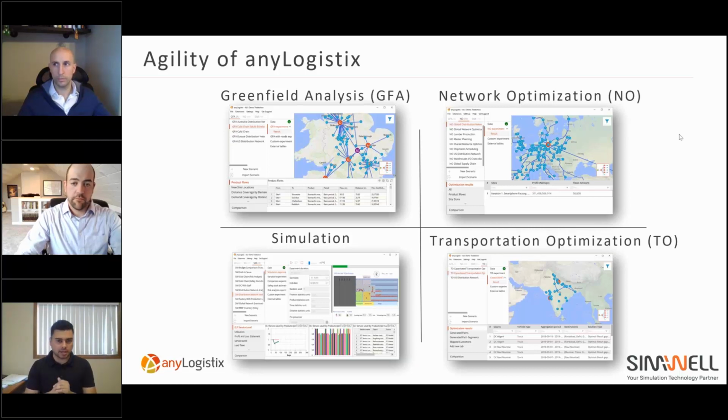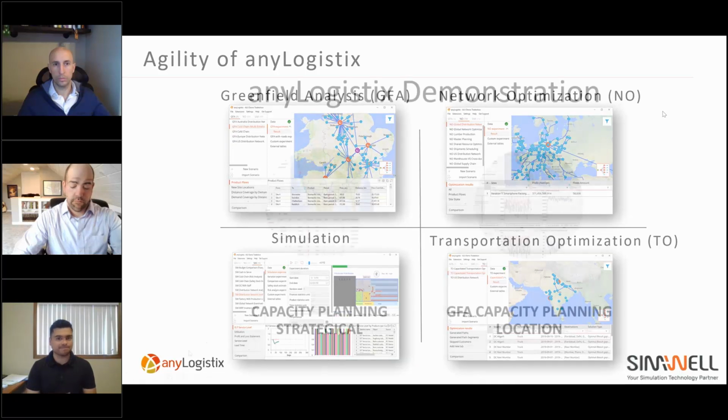And last but not least, transportation optimization, which is finding your milk runs or last mile deliveries, and using your fleet size as best as possible.